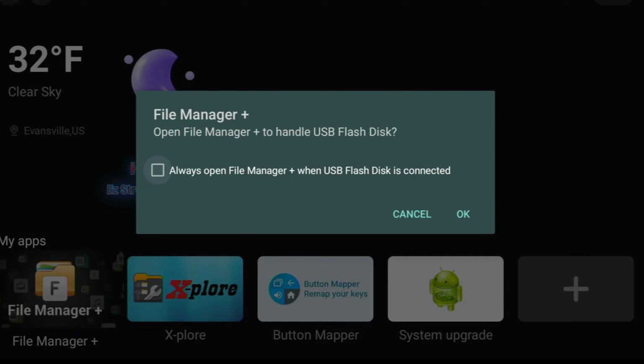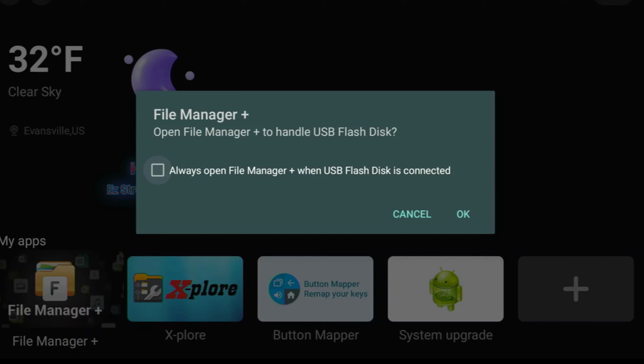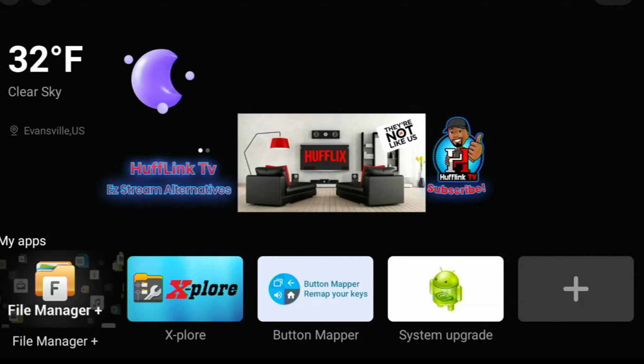And since I do use the file manager, it offers to open File Manager Plus Handle USB flash. This is my file manager of choice, family, and you're going to see why. It's asking: always open file manager when a USB flash drive is connected. You can do that, it's just going to be your primary file manager. I'm just going to go ahead and click OK. Family, let's open up this file manager.